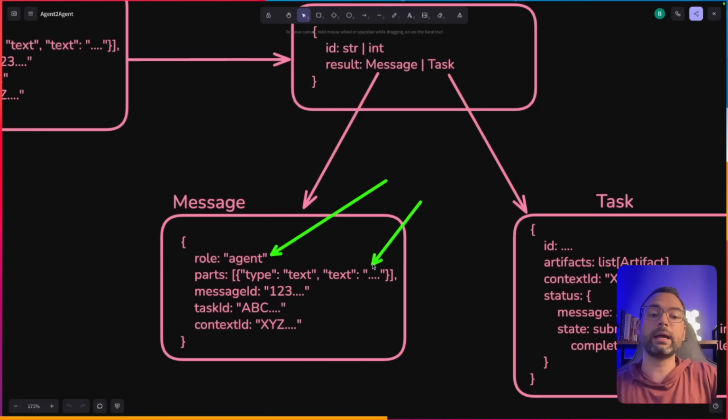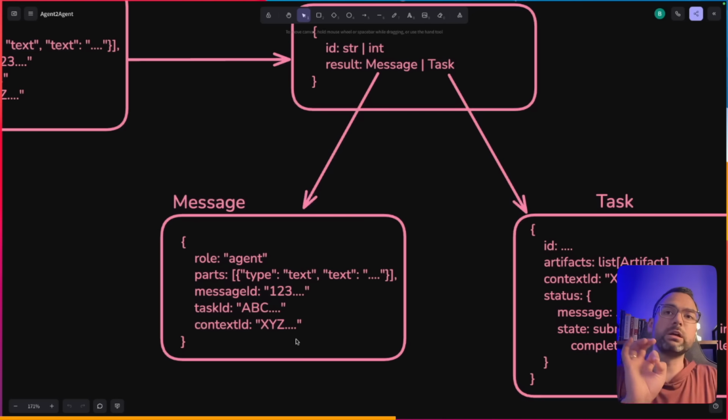Oh, and it looks like the hotel is available during those dates. It's going to cost this much money. Would you like to go ahead and book it? And then it's going to refer back with some new message IDs, the same task and context ID. So if it's a very quick response, it's just going to shoot back a very quick message.